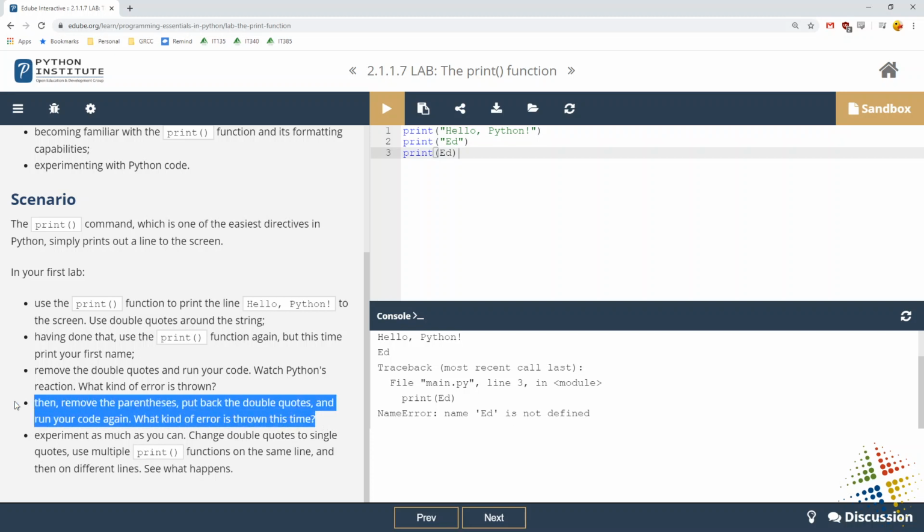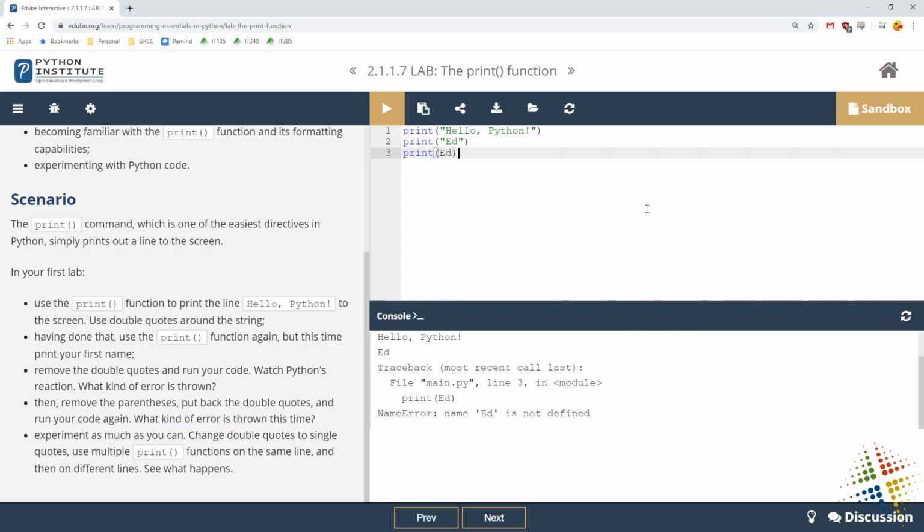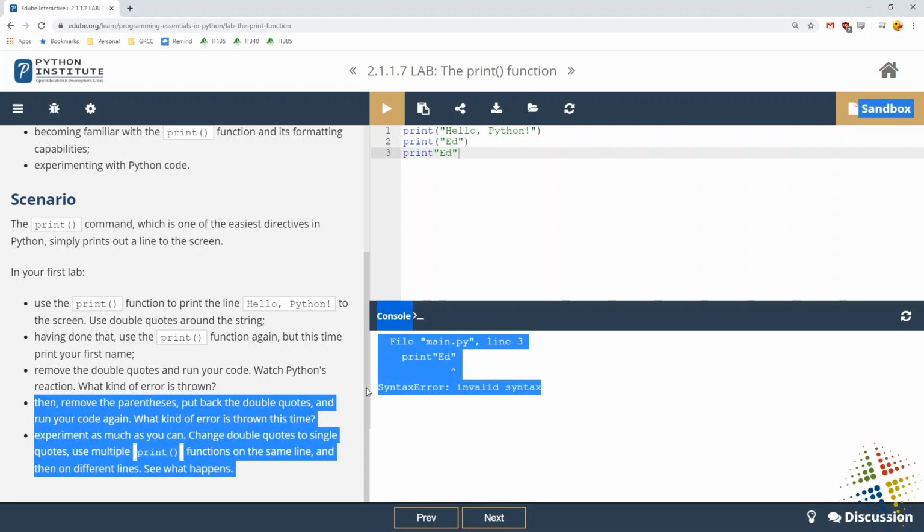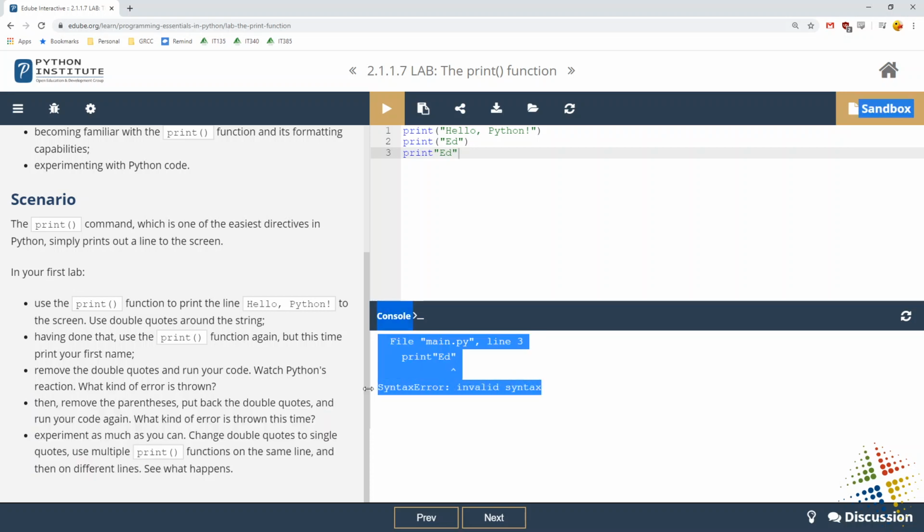Next one, remove the parentheses and put back the quotes. So let's remove the parentheses and put the quotes back in. And now if I run it, it's going to throw a different error, but it will still be an error this time. Actually, let me refresh that and then run it again. There we go. So now it's saying, on line number 3, it specifically says syntax error, invalid syntax.